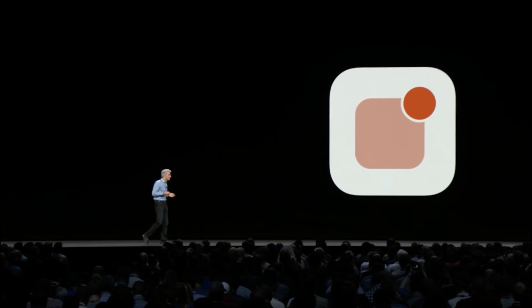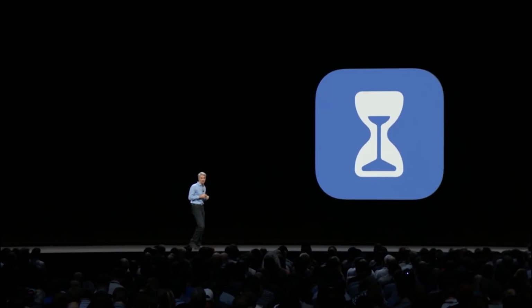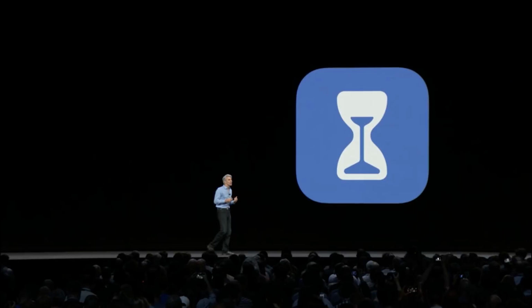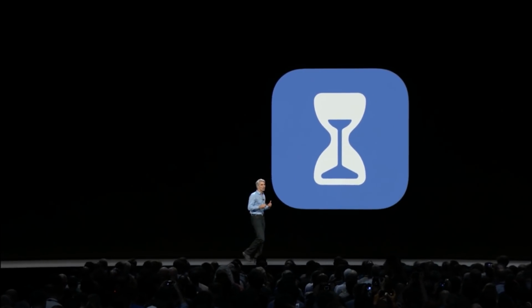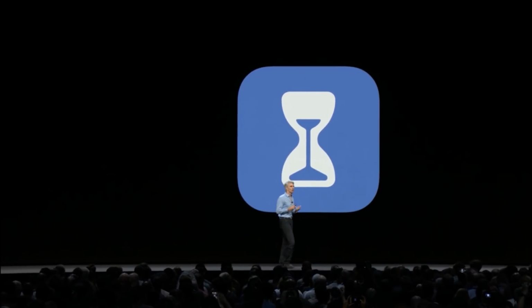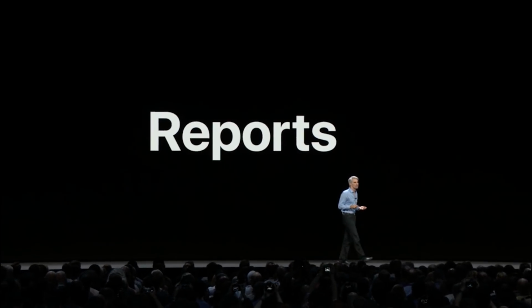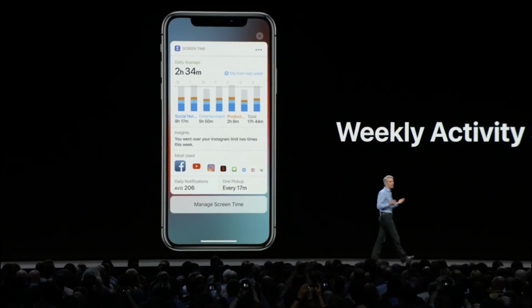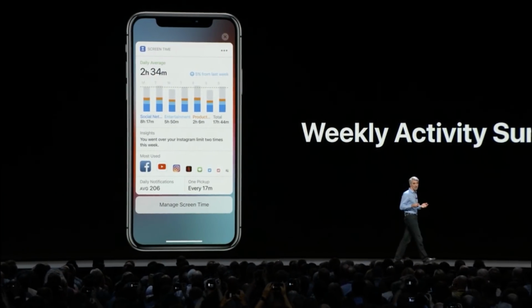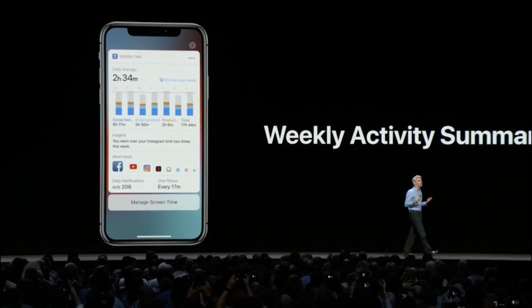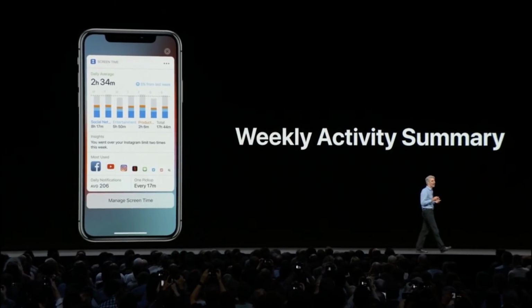We wanted to go further, and it's with a feature we call Screen Time. Screen Time empowers you with both insight and control over how you spend your time. And it starts with reports. Every week, you get a weekly activity summary that details how you used your iPhone or iPad.